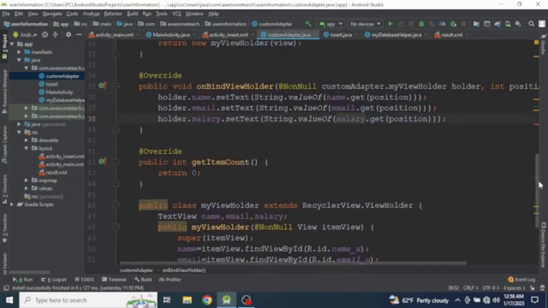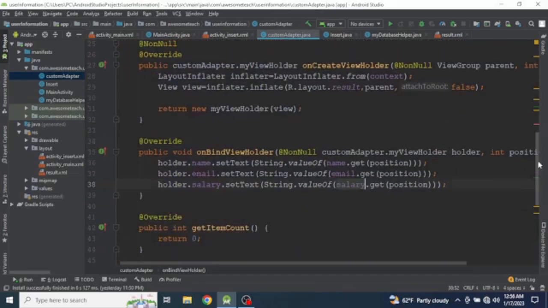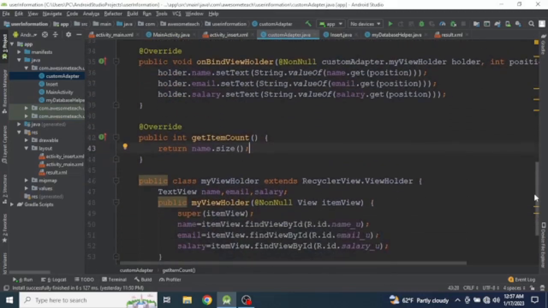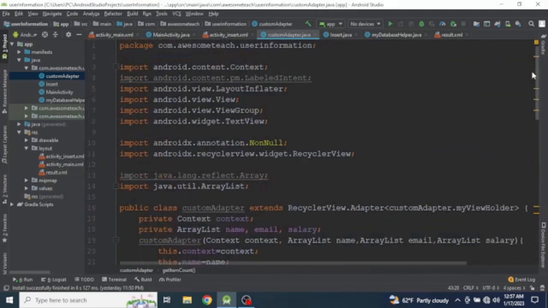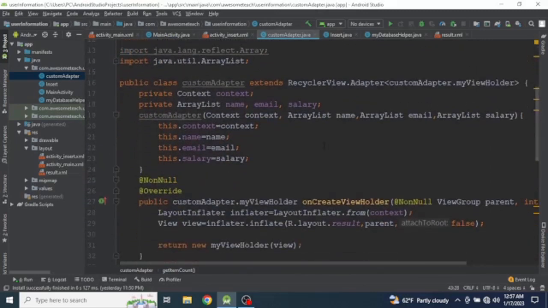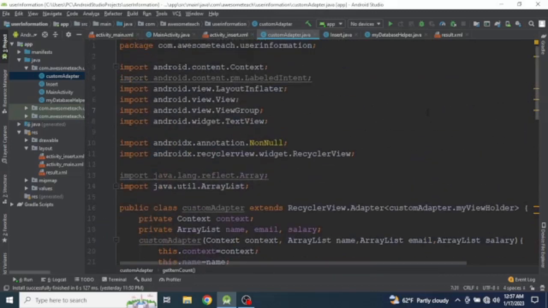I have to return name.size. This has to be returned as the size. Otherwise, if it returns 0, no results will be displayed on your RecyclerView. So we have created the custom adapter.